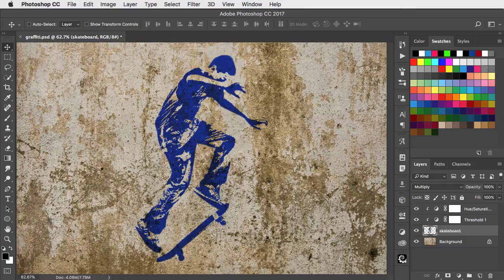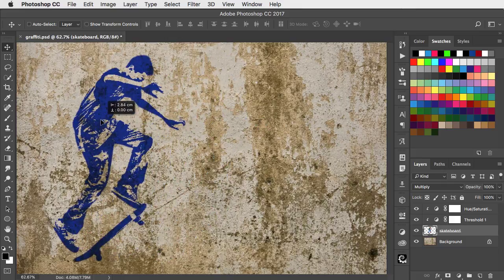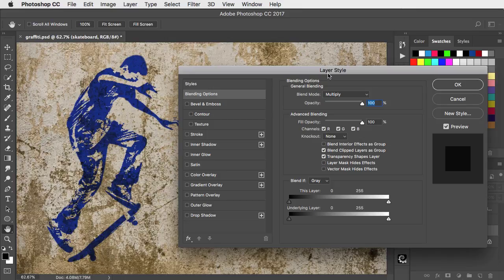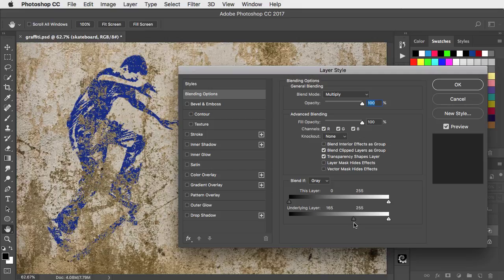But let's make it rougher still. We'll move the skateboard over to the side and double-click the thumbnail to bring up the layer style dialog. In the Blend If section, drag the underlying layer slider to the right, and that allows the darker tones in the underlying image to show through.